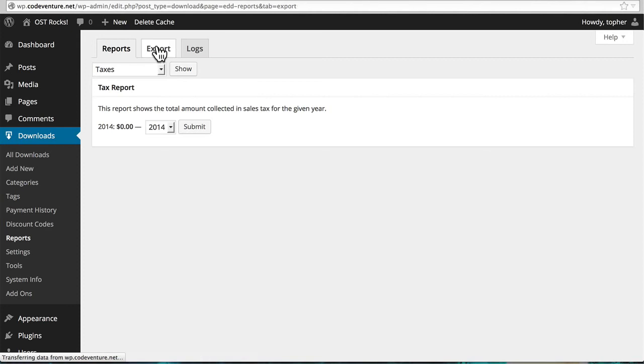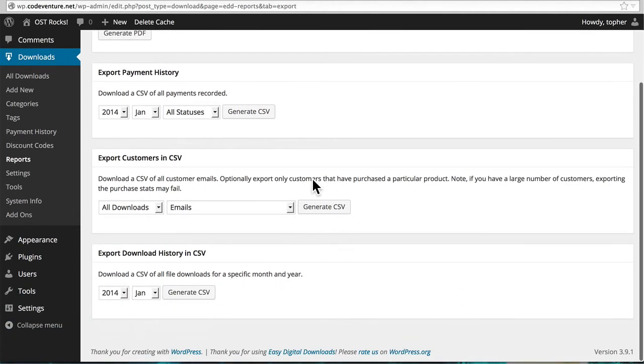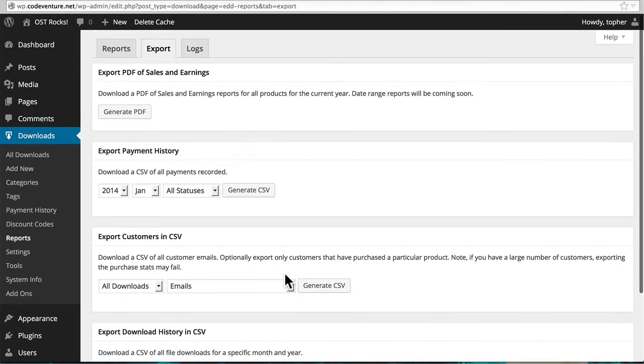Then we have the export area. You can simply generate a PDF of sales and earnings. You can also export it to CSV, export customers to CSV, and the download history to CSV. Then you can import these into something like Excel and do all kinds of reports, whatever you wish to do. And that's it for reports.